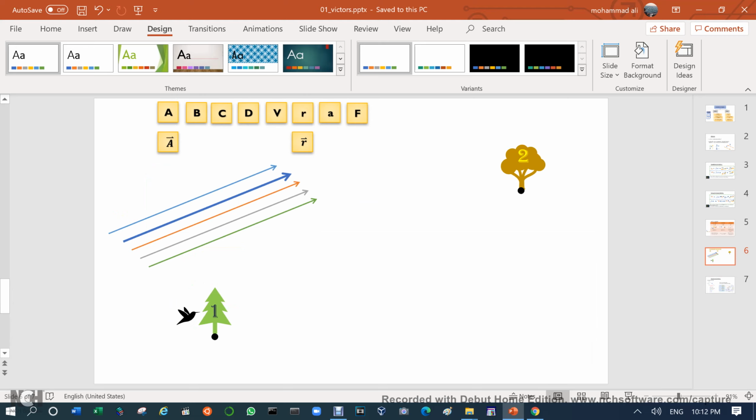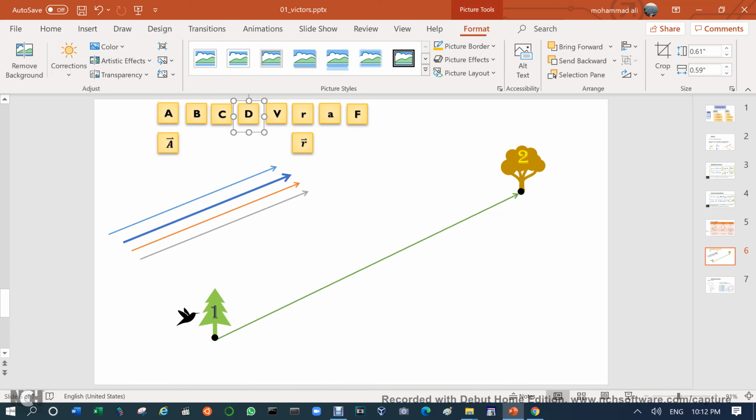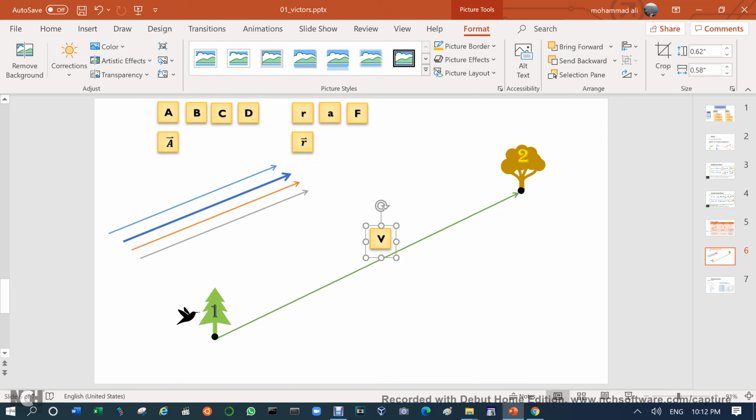Sorry. If we have this bird, for example, that needs to move from tree 1 to tree 2, it can go directly using this way. This is a vector. We can name this vector any name you want. We can name it V, for example. You are free.